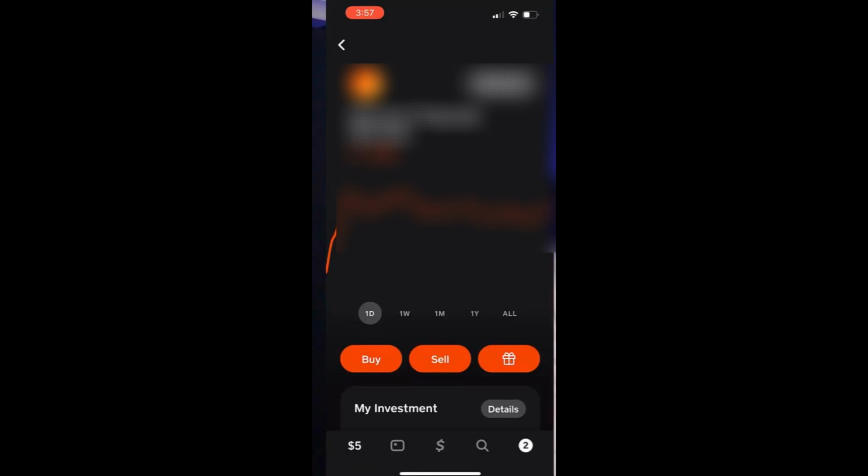It's important to note that investing comes with risks and the value of stocks can go up or down. Cash App provides basic educational resources to help you understand the stock market, but you should also do your own research before making any investment decisions.